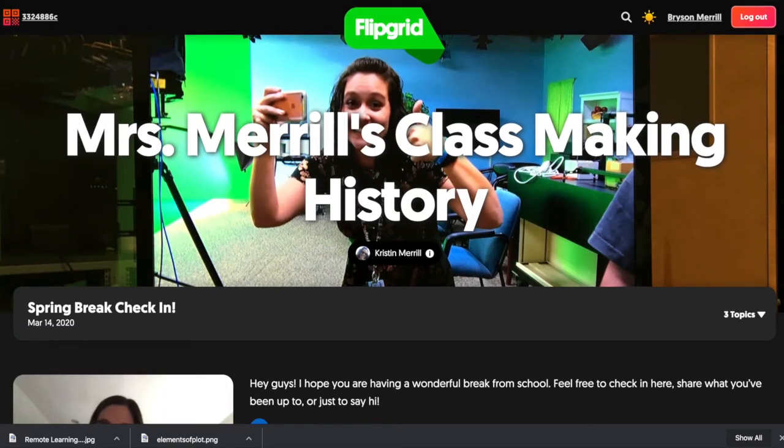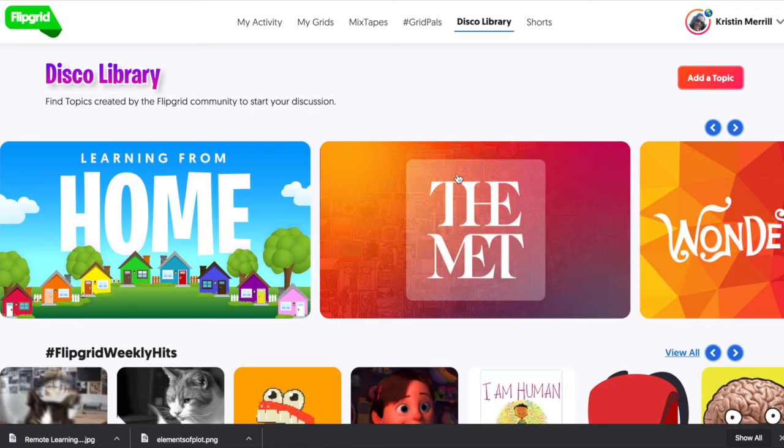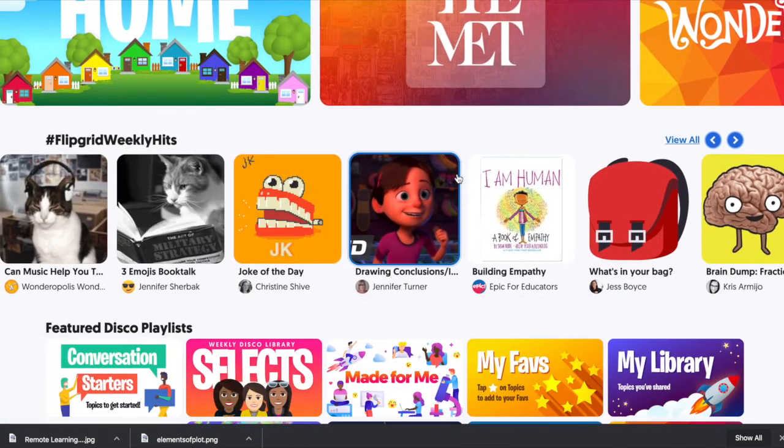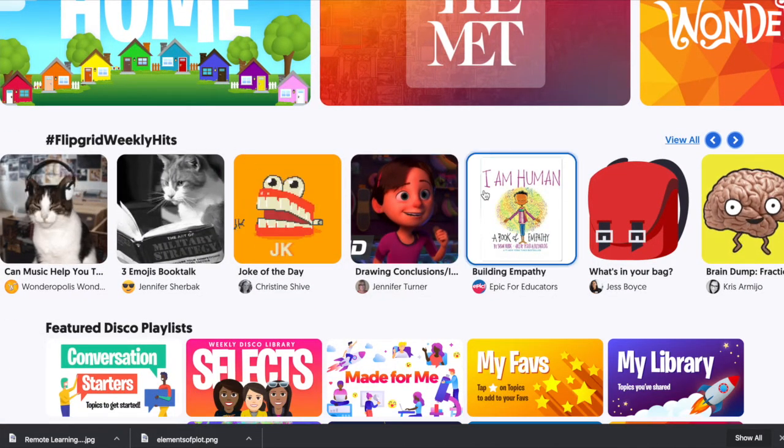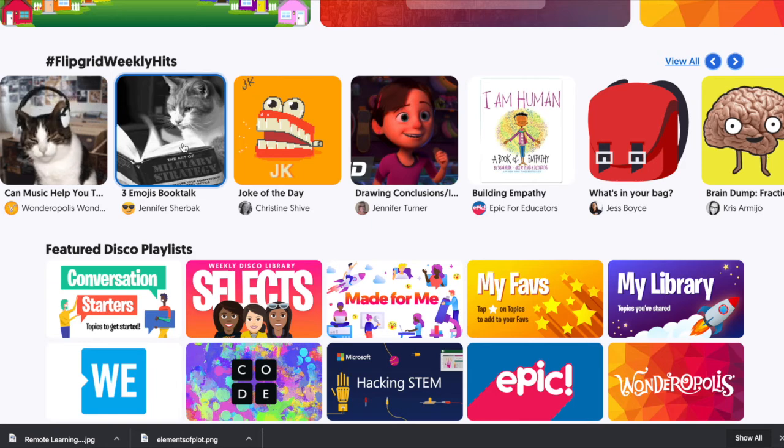Now, also, I'm going to go back to my Educator Dashboard. I want to show you, there are a lot of really cool features, but for remote learning, I think one of the best features to go to is the Discovery Library. So here in the Discovery Library, these are already activities that people have done and put in their own grids, and they're sharing them with you. So for instance, 3 Emojis Book Talk.